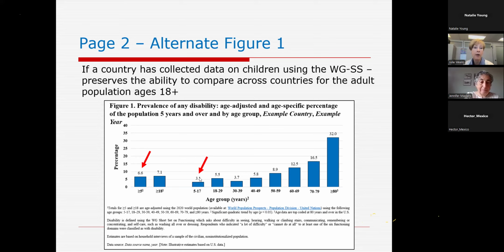And you'll see here that what would also be new for this figure 2 is an age group for that younger population. So this is the alternate figure 1. If you are using data for 5 and over, and we can talk about why we would not want to present data for the under 5 population. And this would include 2 new bars in your figure 1 that are not shown in the US template. We did not collect data using the short set on the population under 18.